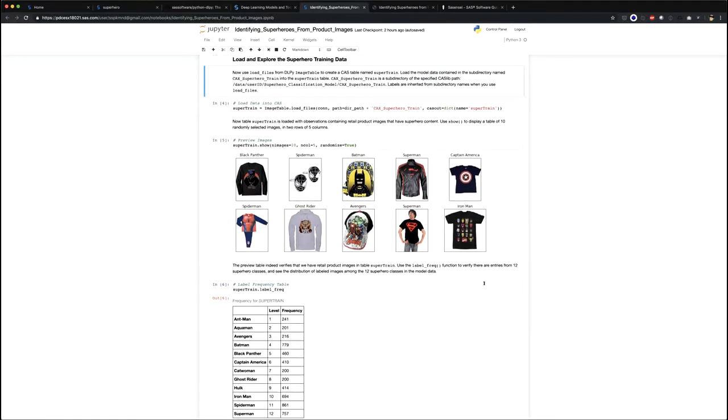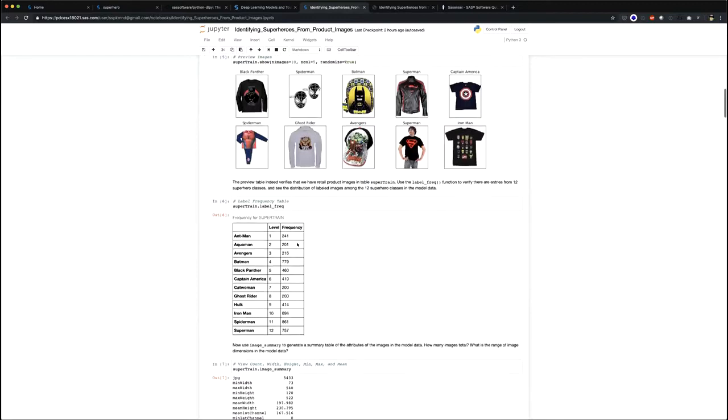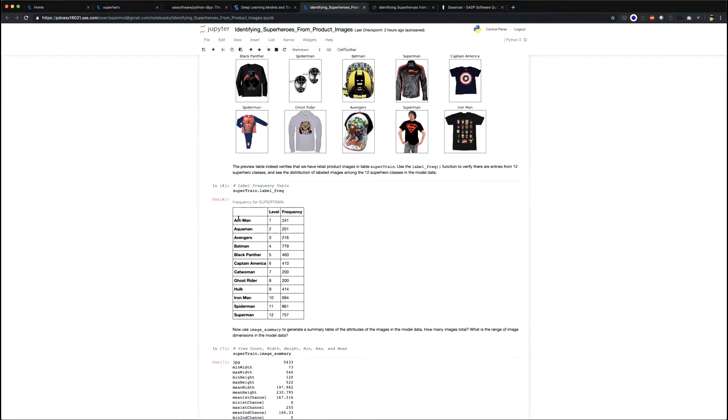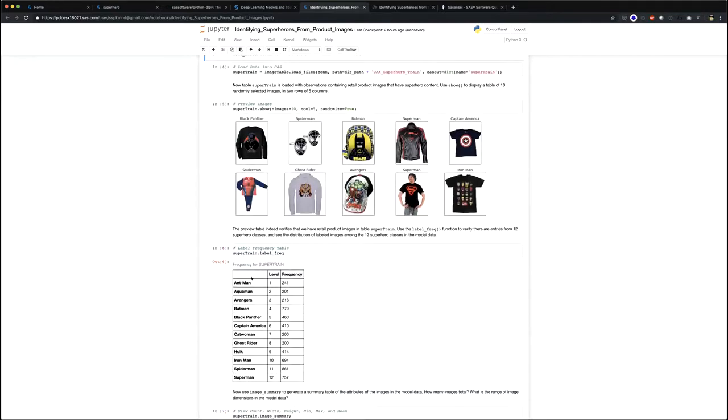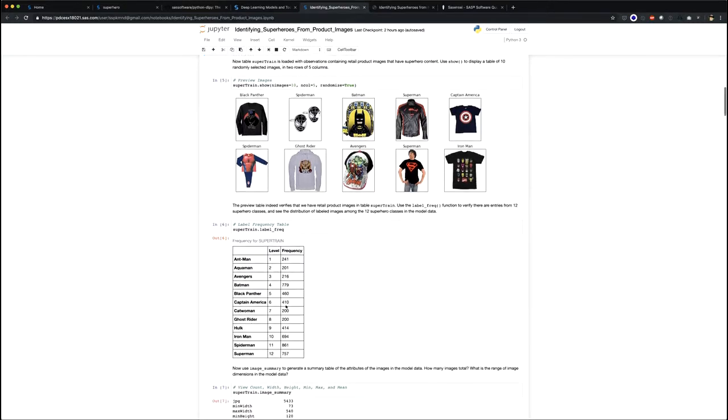Okay, so we will continue. Imagine that you have this task: you need to classify images, and this is just some descriptive statistics from the data. This data has 12 levels, so 12 different kinds of images from different superheroes like Spider-Man and Batman. This doesn't matter really. We will just use this data and use that problem.